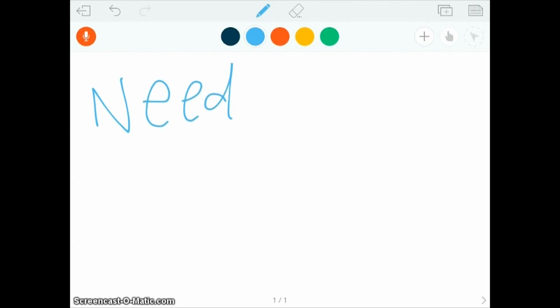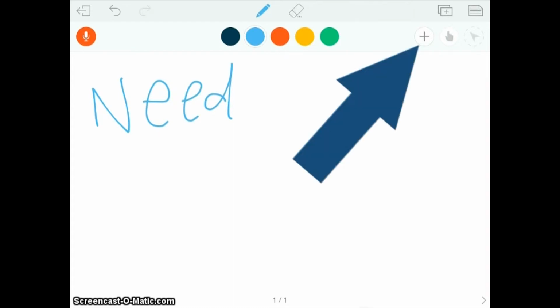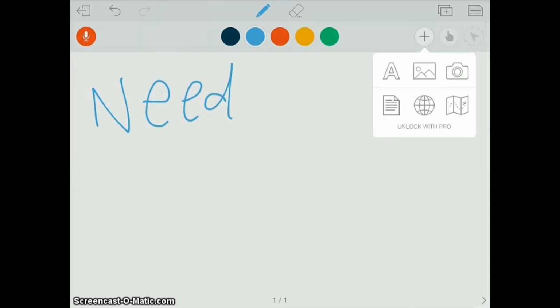Now, the next thing I want to look at is when you want to pull in actual written text or pictures, or you want to use the camera. And that's to the top right-hand corner of the screen. You can see the plus sign because you want to add something. So I hit the plus sign. The three features that are in the white area at the top are the free features.